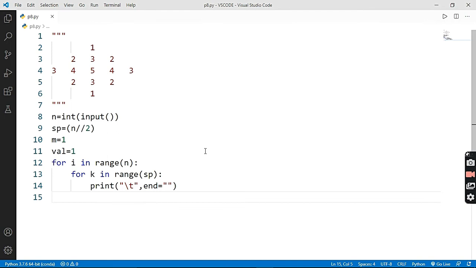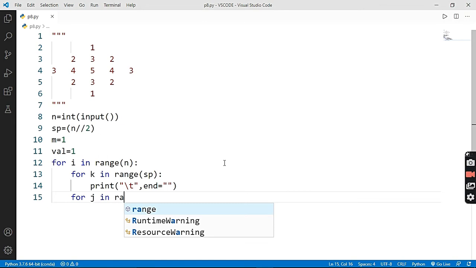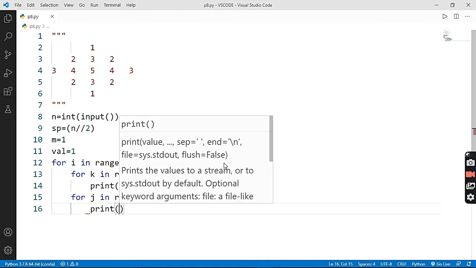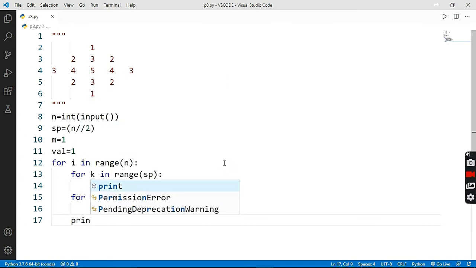Now after printing the spaces, we need to apply a loop for printing the number of elements. As we can see that initially there are m elements, so we will apply a loop for j in range m, and here we are going to print the value of the element, that is val, comma, and end equal to. Okay, fine. Then after that we will move to the next row.